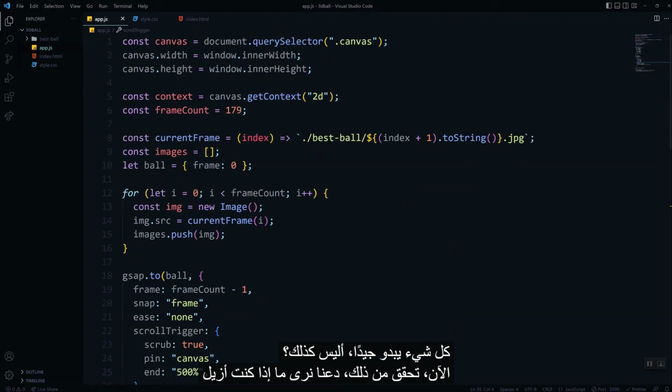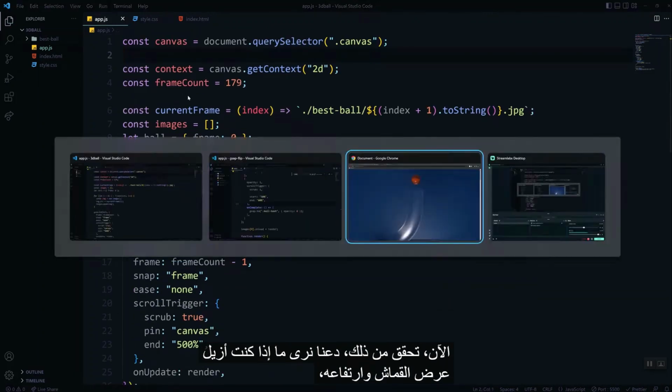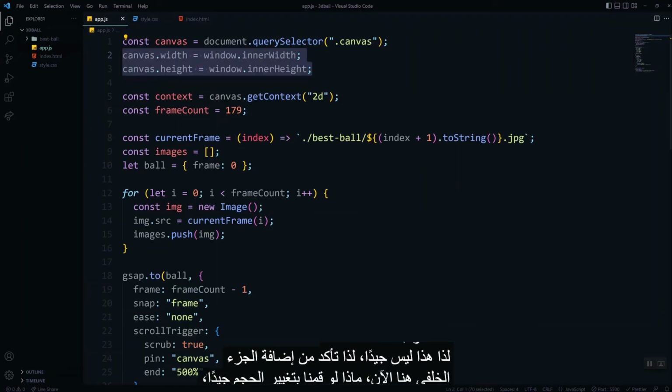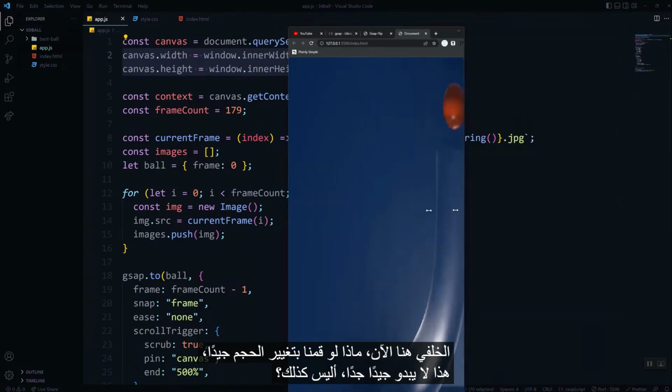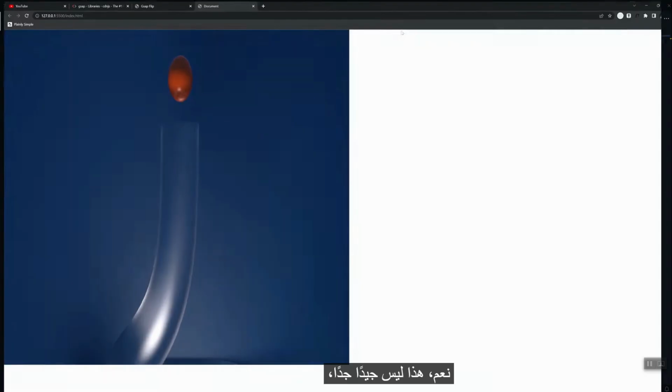Now, check this out. Let's see. If I remove the canvas width and canvas height, see, you're going to get this problem. So that's not good. So make sure you add it back here. Now, what if we resize? Well, that doesn't look too good, does it? Yeah, that's not too good.